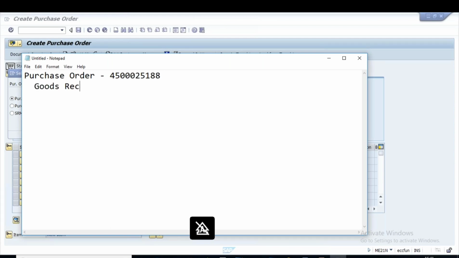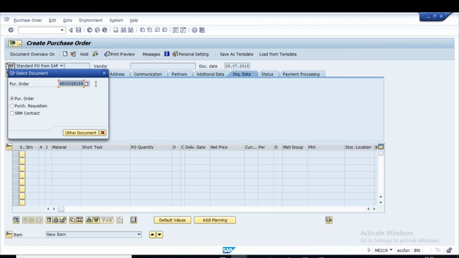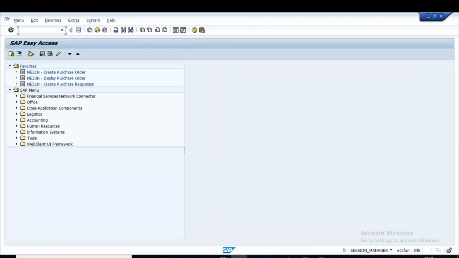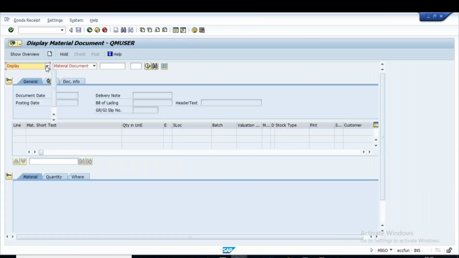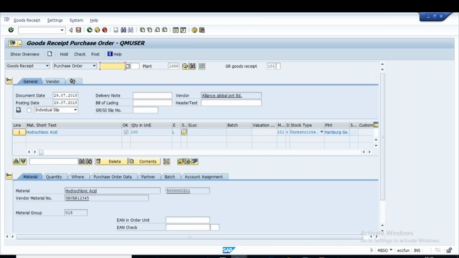Initially we are receiving the material. Let us receive the material. Copy the PO. Now let's do MIGO. Goods receipt, purchase order. Enter the purchase order number. Enter. So now we are receiving the material from the supplier.